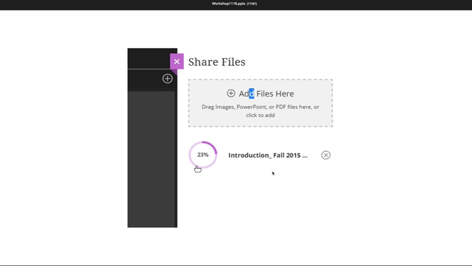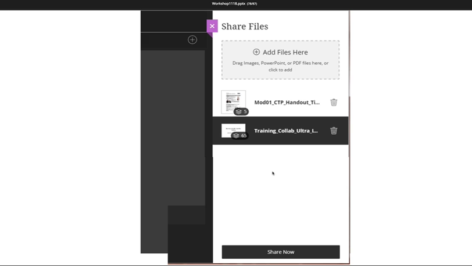It'll have a circle and it'll say 1%, 2%, 3%, 23%, 100% at some point. Once it stops, you're going to see that whatever the file happens to be open up below.